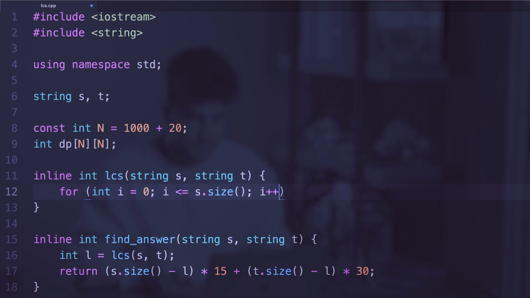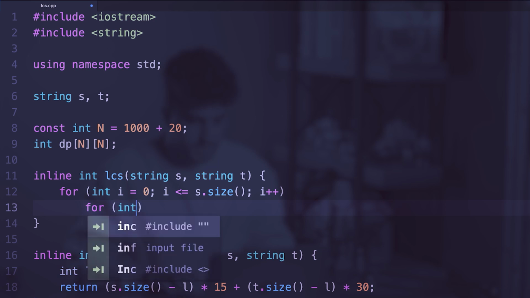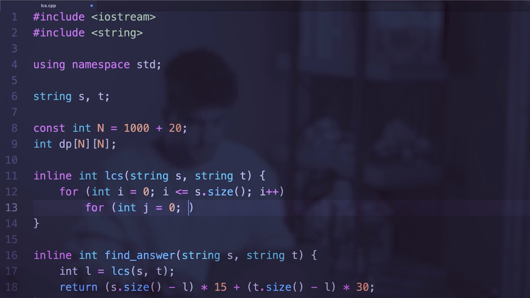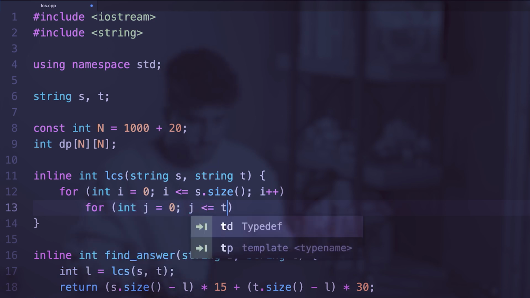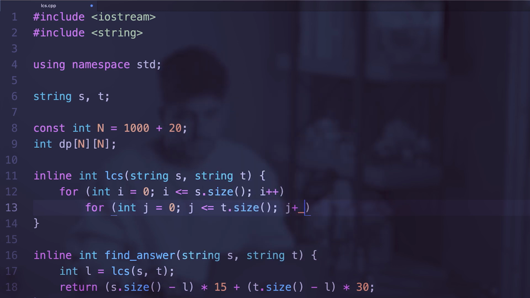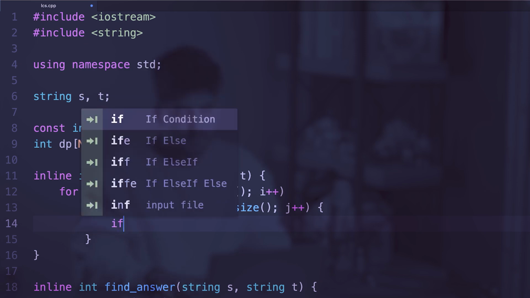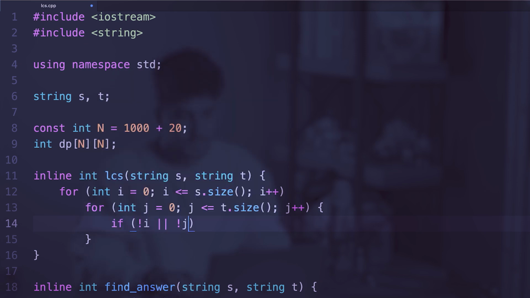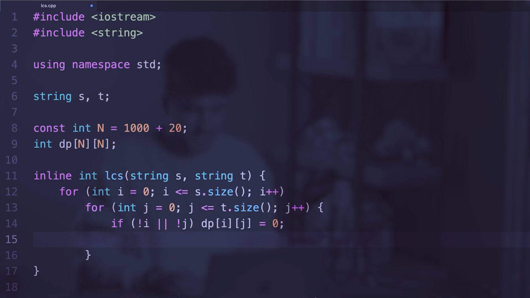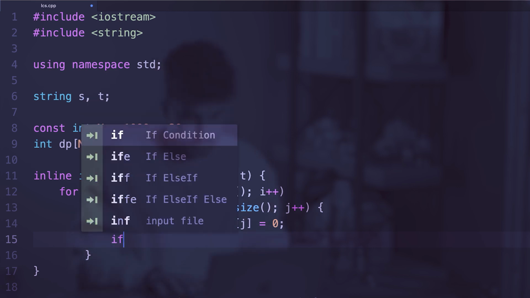I have my first for loop on S and my second for loop on T dot size, J plus plus. As I said earlier, if I was 0 or J was 0, I say that dp of I and J is 0. I do not need to say this because it is automatically 0 initially, but I just say this to make the code more clear for you.